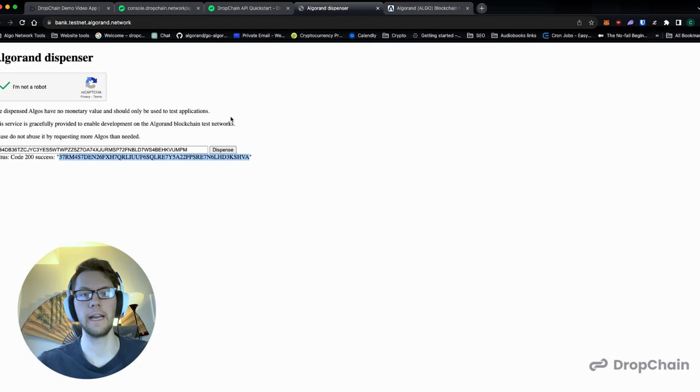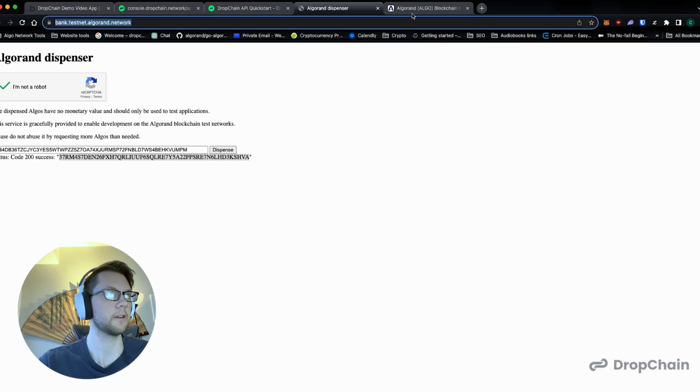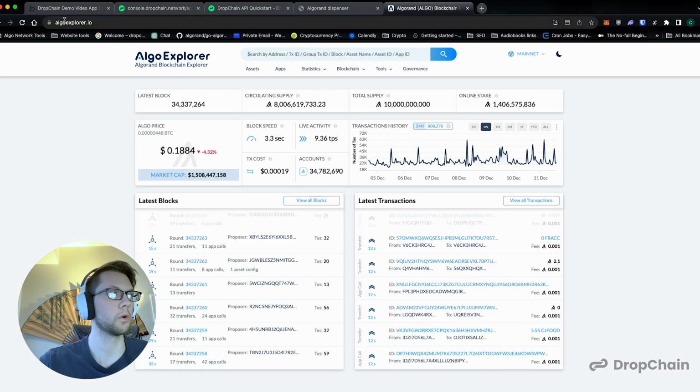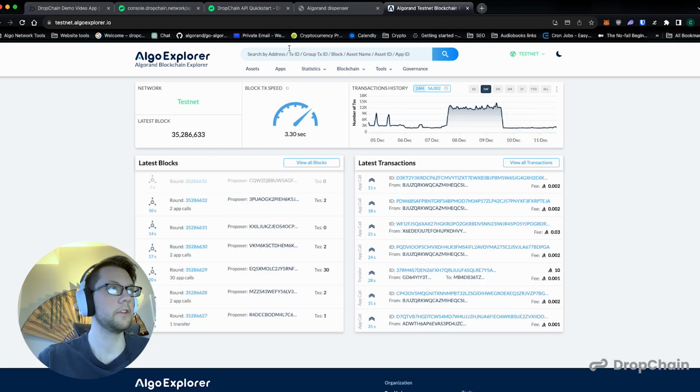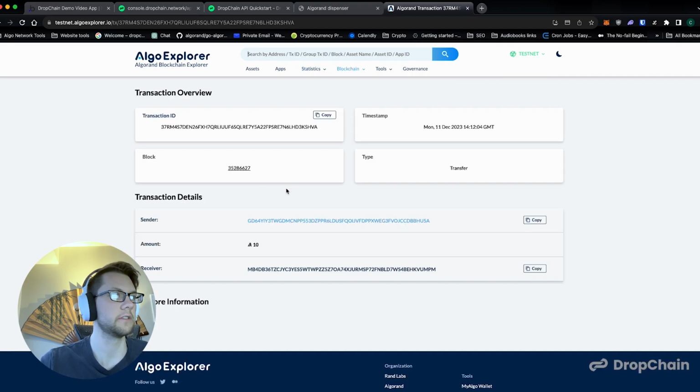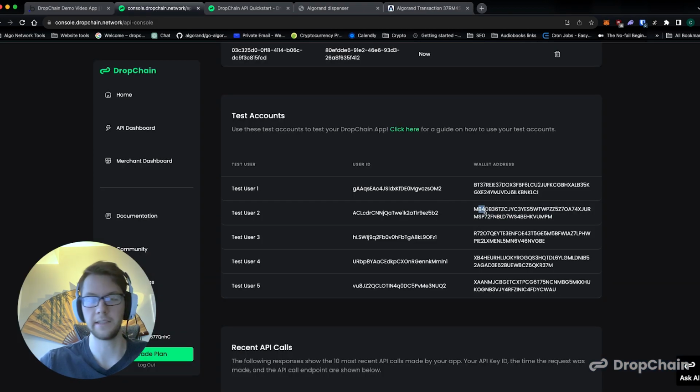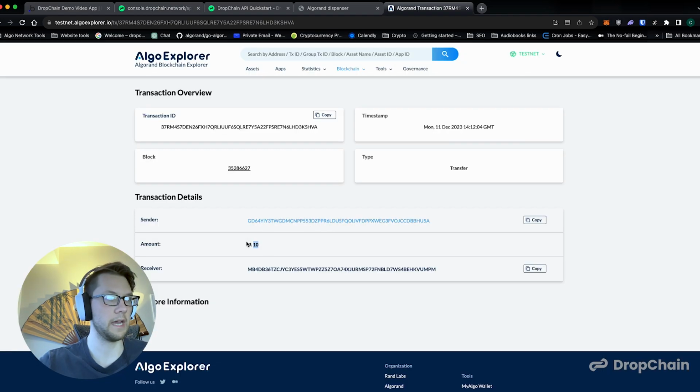And we can verify that this transaction was successful by copying the long series of seemingly random numbers and letters and going to algoexplorer.io. Make sure you're on the testnet at the top right there, and then you can paste in that transaction ID. So we can see we sent 10 from whoever this was, it's the test account, to MB4D. And if we go back to the console, that's MB4D. That matches up exactly. And now we have some Algo to work with.